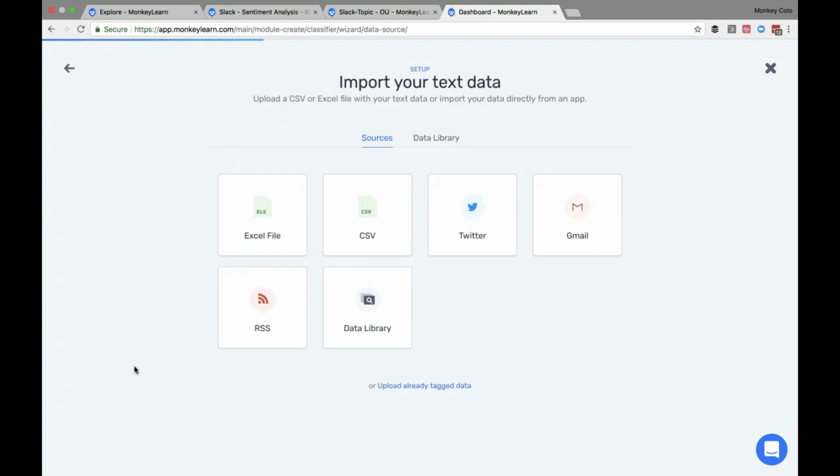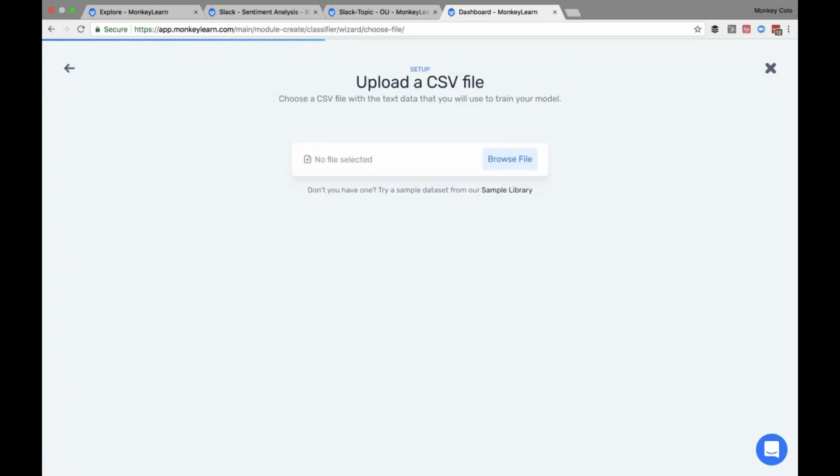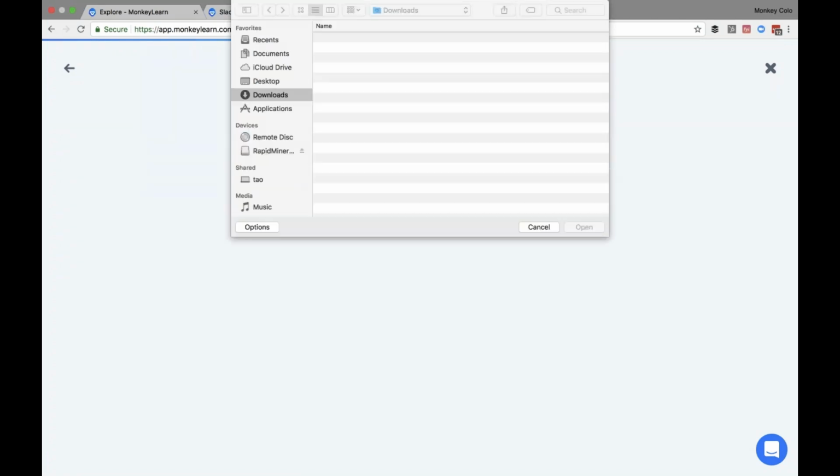If you already have data that is tagged, you can directly upload it, given that you have it in, say, reviews in one column and the topics in another column. You would upload that directly and the model will be trained live. In this case, I'm going to show you how to do it manually so we get a better sense of how MonkeyLearn works. So let's hit up our source of data, CSV. Let's browse files.